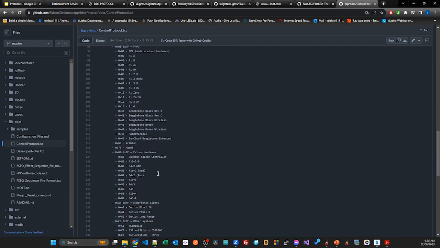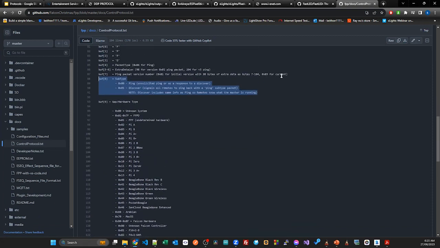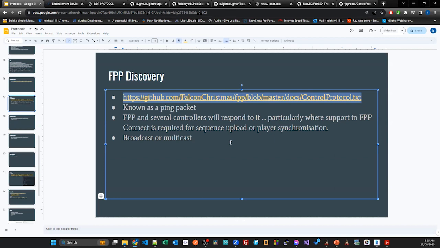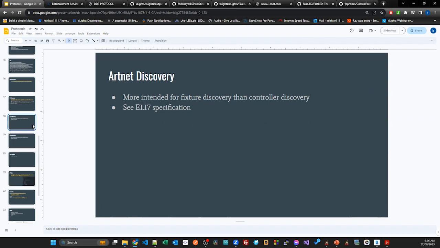When you send this out, all of the controllers on the network that will respond to this will send you back data. It's not just supported by FPP these days. There are a number of other controller types that will respond to an FPP packet. Typically, it's those controllers that allow you to use FPP Connect to upload sequences to them. So things like the Falcon, I think the Genius controllers will respond to it, as will the Pixel sticks. Not sure about WLED. It's typically broadcast or multicast out, and then you listen to the responses to see what you can find.